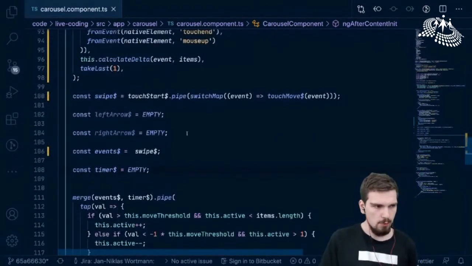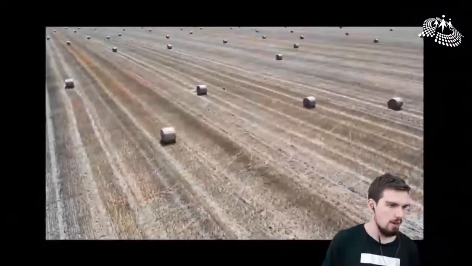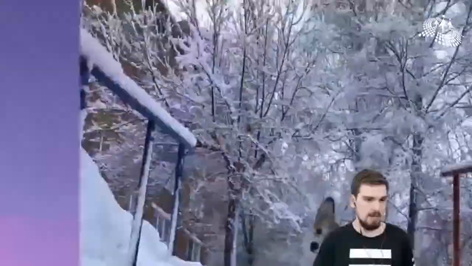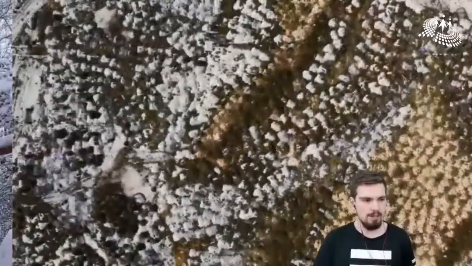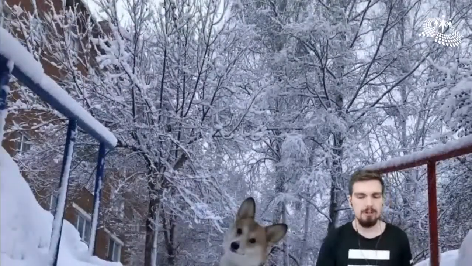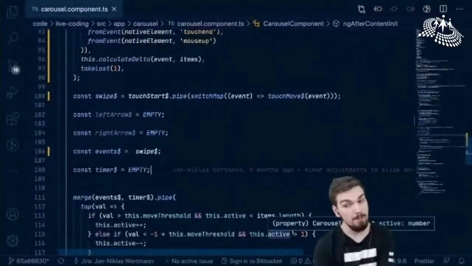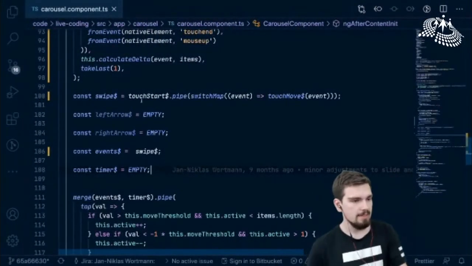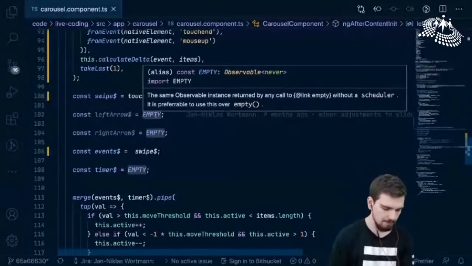OK, if I didn't make any major mistakes, we should already be able to swipe. And you can see we are, which is good. This is actually a very cute picture. OK, swipe gesturing is working. Let's go to keyboard navigation.